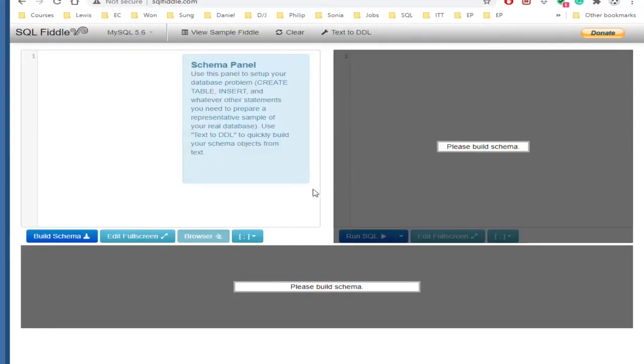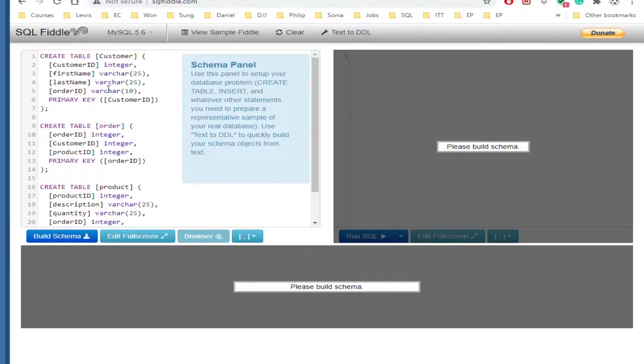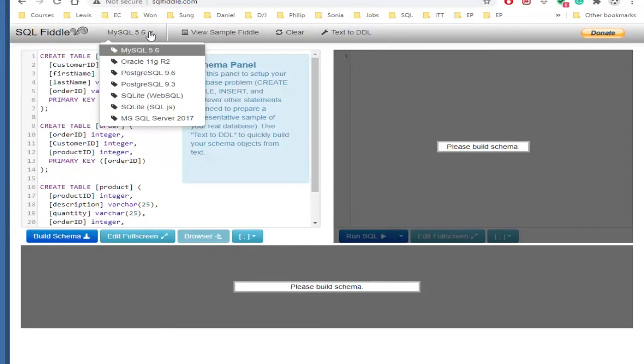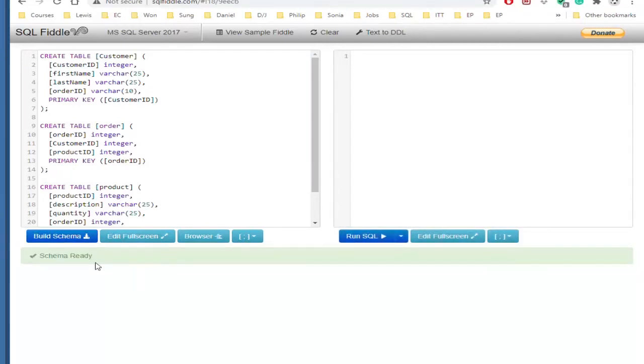And here's the one exercise you already did. So what we'll do is we will right click on it and paste it. But before you actually run it, make sure you come up here and do the SQL Server. And it's 2017, but it should be okay. So you can click on the build schema, and schema should be ready.